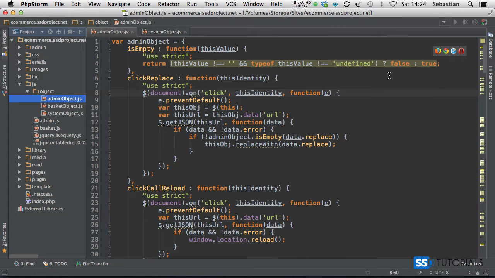Rather than having this question mark false, then colon true, we're going to remove all this. Now that, obviously without these two elements at the end which we've just removed, would return true if the value was not empty, basically. Which obviously the method should in that case be called isNotEmpty. But we want to keep the name.